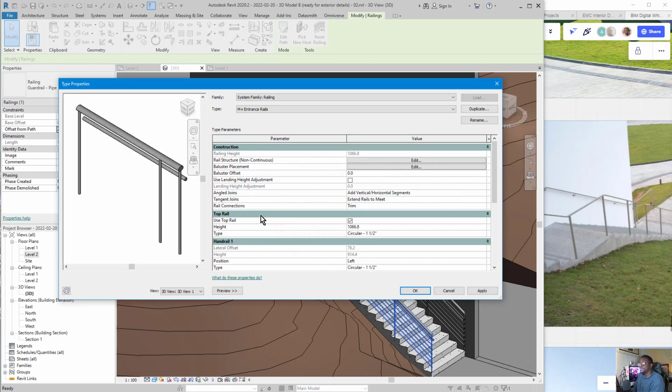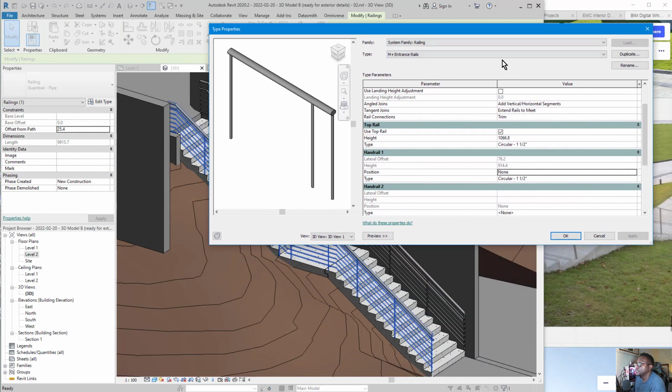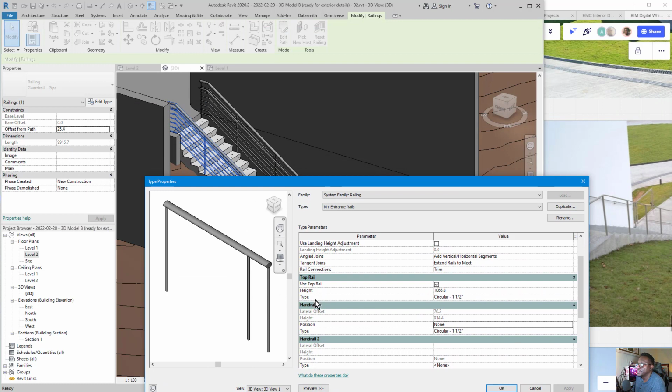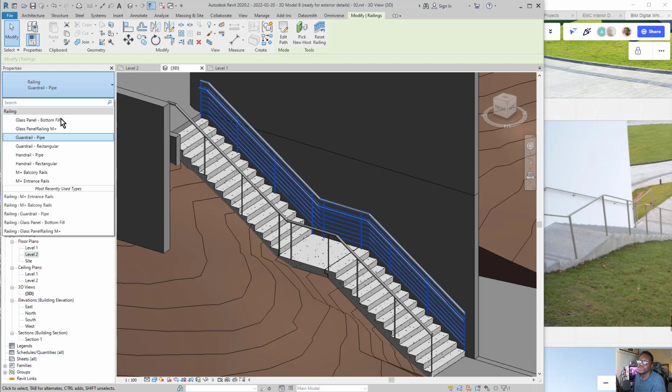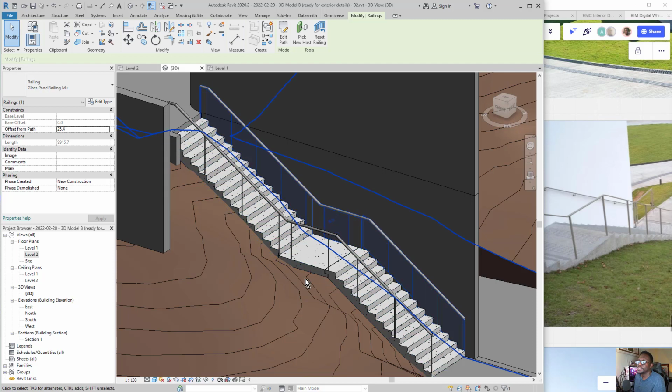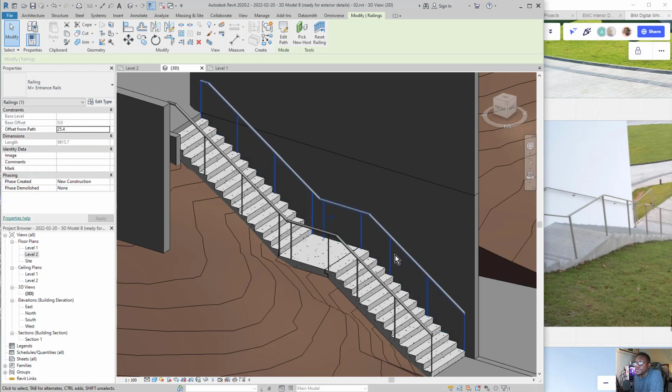So now I don't have any rails, and I also do not need the handrail, so I'm just going to switch that to none. And let's choose apply and see what that looks like. Let's choose OK. And that's about it. That can do it. And we're going to choose my other rail over here, and we're actually going to choose M plus railing. That's like that. And oh, not the glass railing, but the entrance rails, like that.